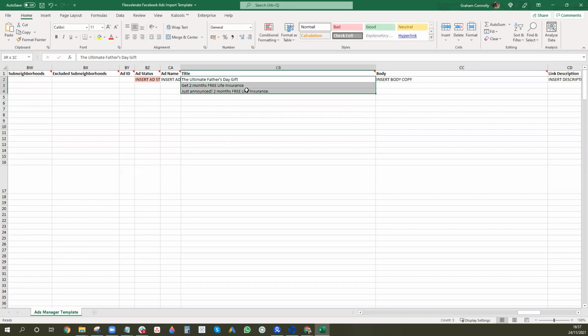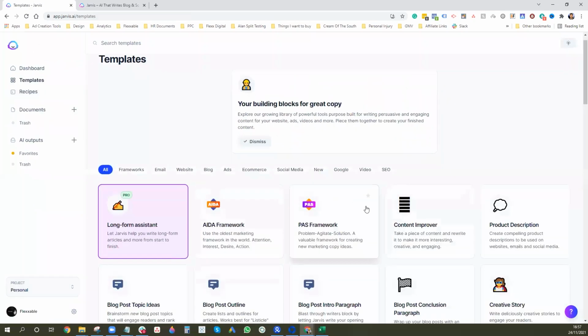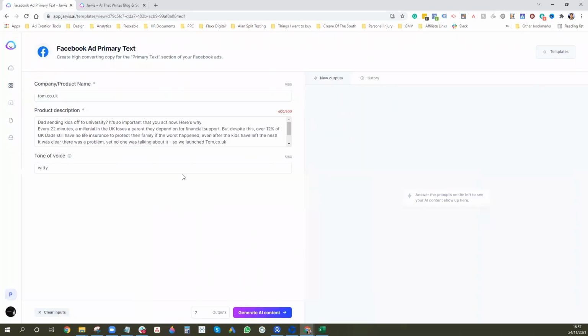Yeah, so we'll do 3 for now, and we're going to do 2 bits of ad copy. So I'll just copy those over so we can put 1 bit of ad copy with each headline. Just to show you, you go back to templates, and then you go down to the primary text, and this is where you can pop in your best performing ad copy here. It allows you about 600 characters, so you can just pop that all in there. Again, with the company name and the tone of voice, and then this can generate different variations of that ad. Just let it spin, and you can do as many as you want.